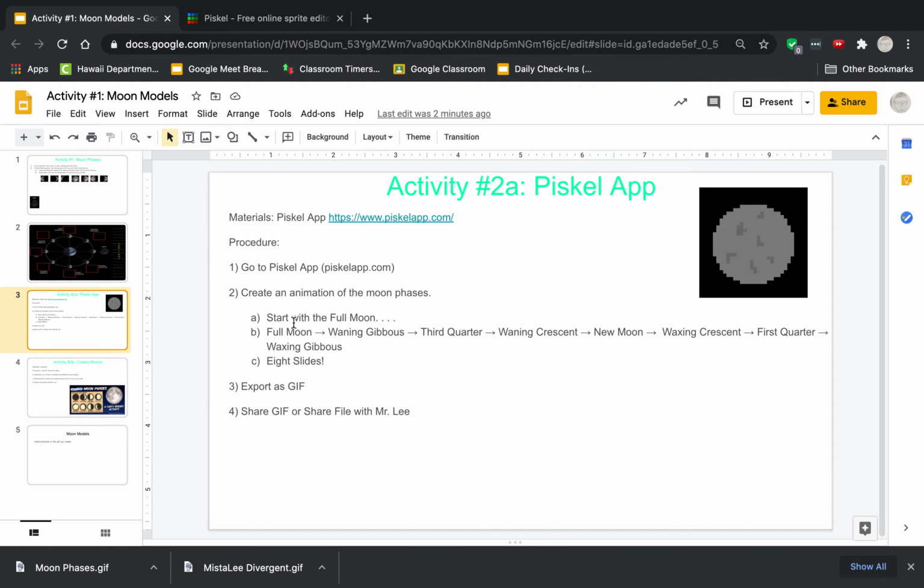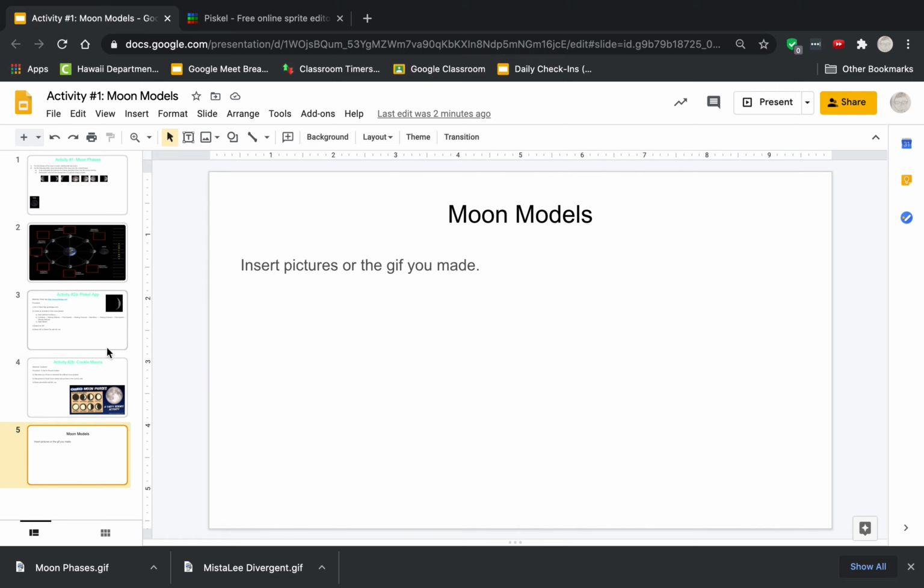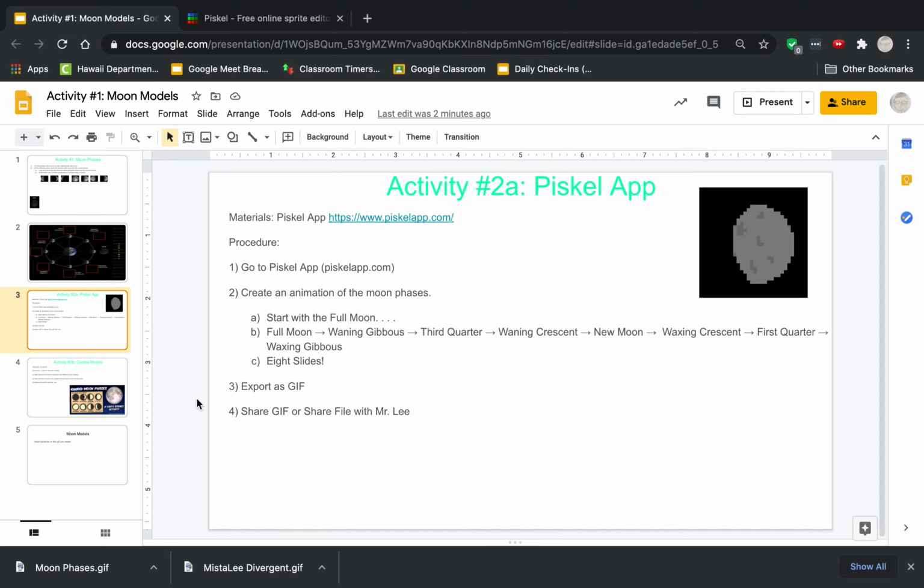I would suggest you start with the full moon so that you get all the details and then break it down and put it back together. Lastly, you should save it as a GIF and then put the GIF on this slide over here. And I'll show you how to do that. Okay, so let's go to Piskel App.